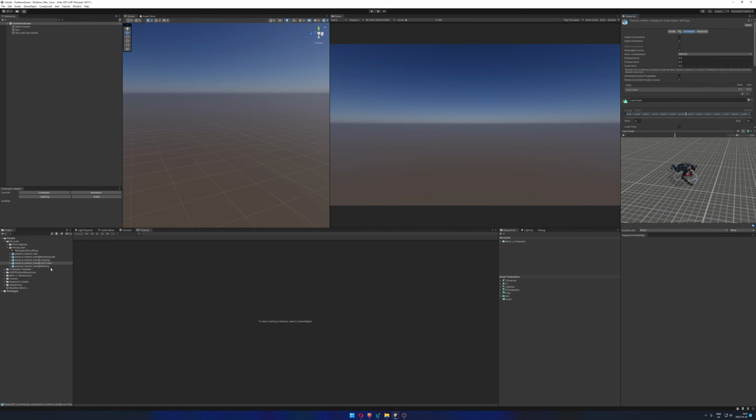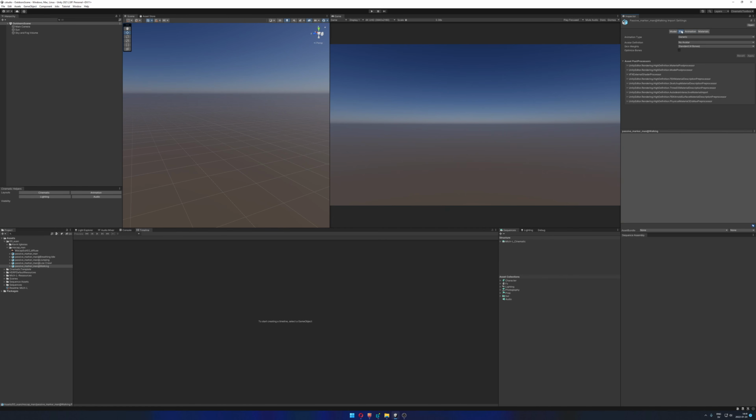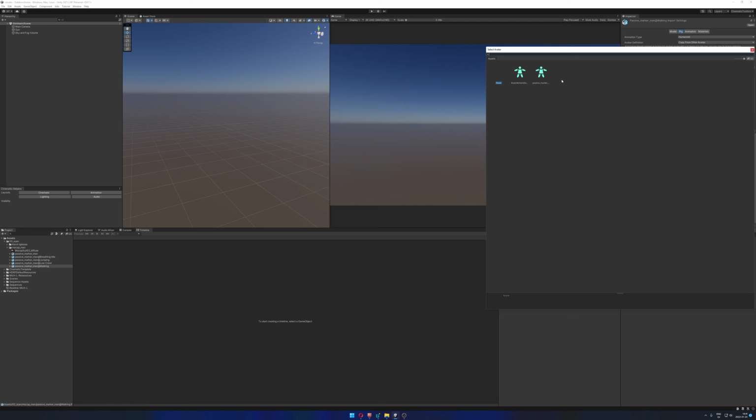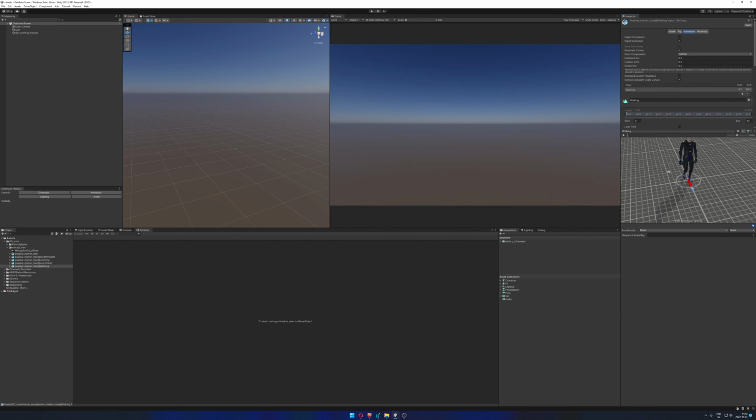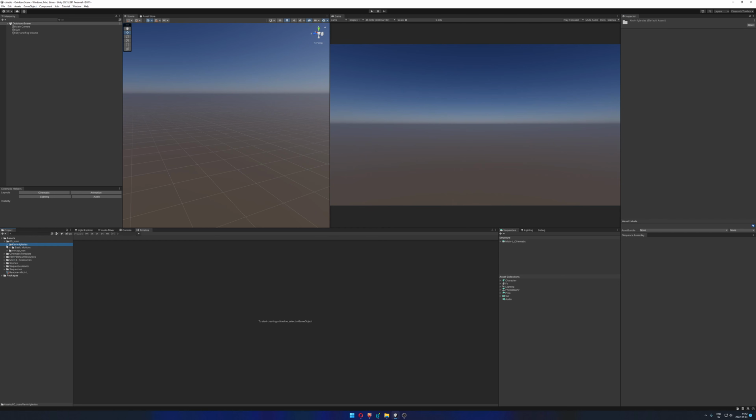Right. And maybe the walking. So let's go to rig, humanoid, and let's use this avatar. Now the animation should work as expected. Perfect. Let's do the same with the other character. And I believe because this one is already made for Unity, it already works. So maybe we don't have to do anything at all.